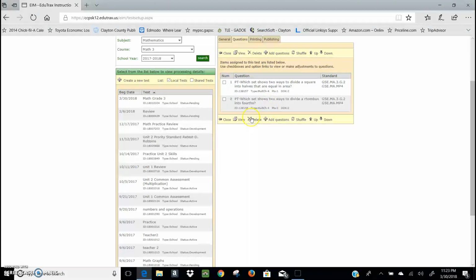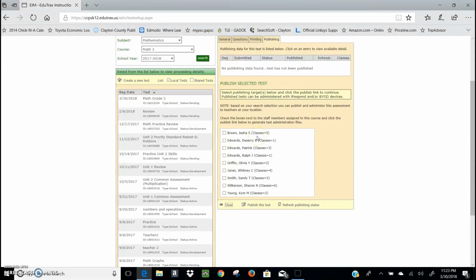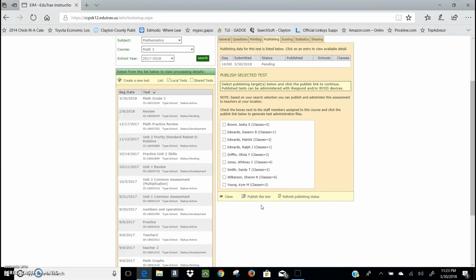So let's say we have all the questions we need for this particular assessment and I'm ready to publish. So I'm going to go to the publishing tab. And for the sake of this assessment, I would like to share it with other 3rd grade teachers. So I'm going to select those teachers' names. Click on Publish this test.